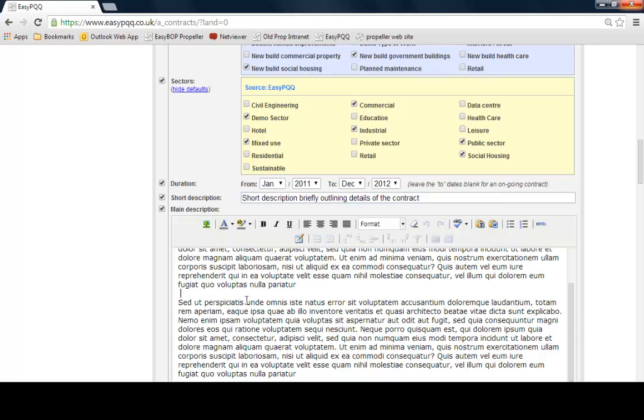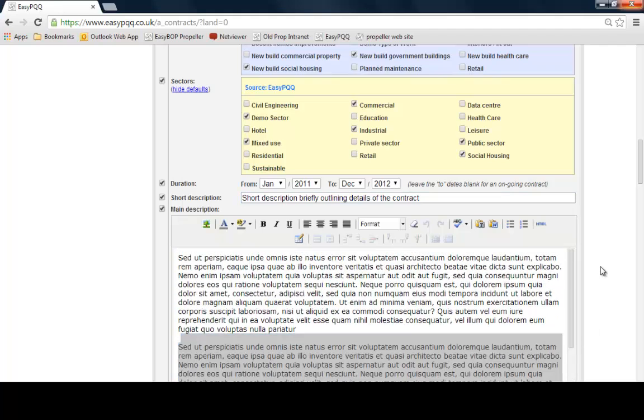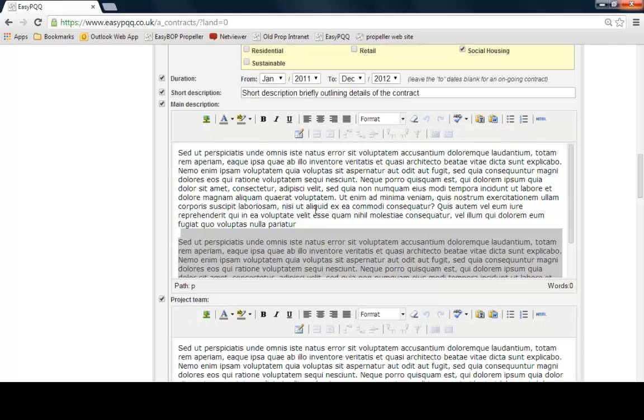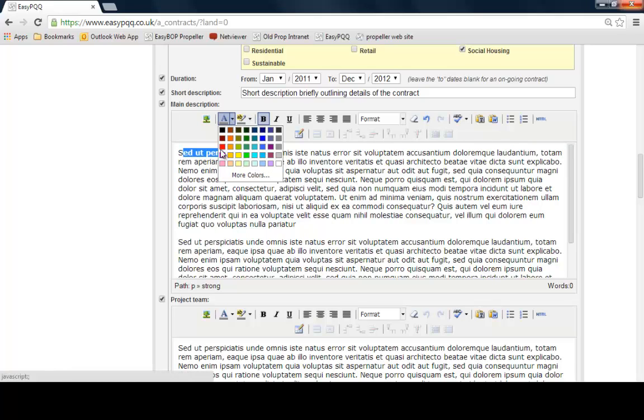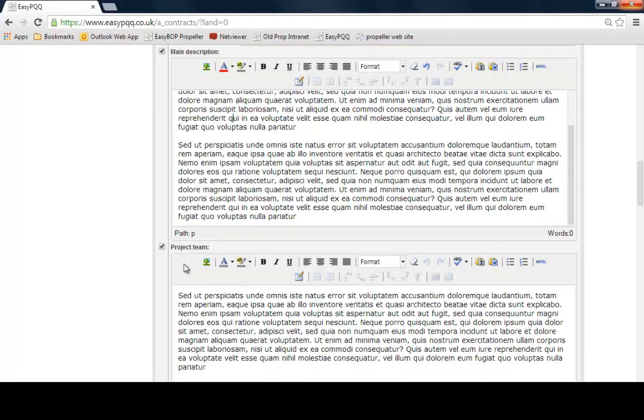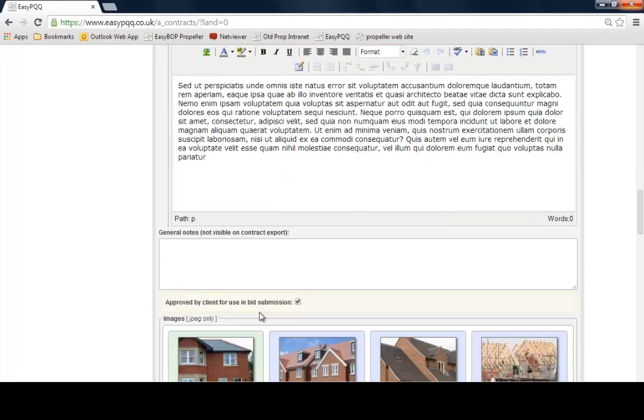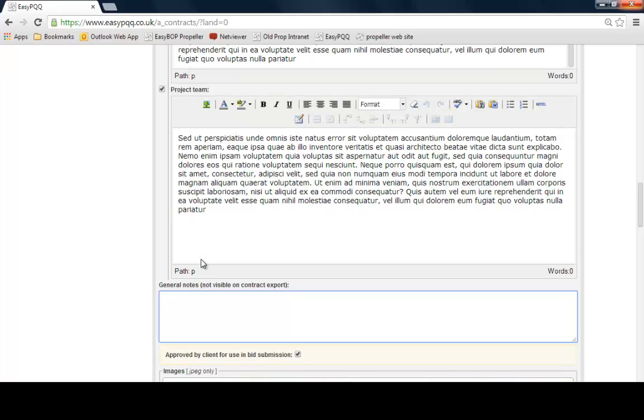The main description. So this is the main kind of information about that project. You can type and paste. This is what we call a text editor, this box. You can type, copy and paste and so forth. You can format it, make that bold or make the text red or format it, okay? Likewise then with the project team. And then any general notes.